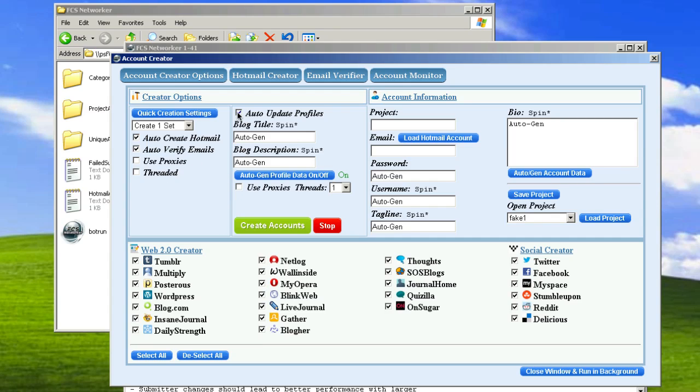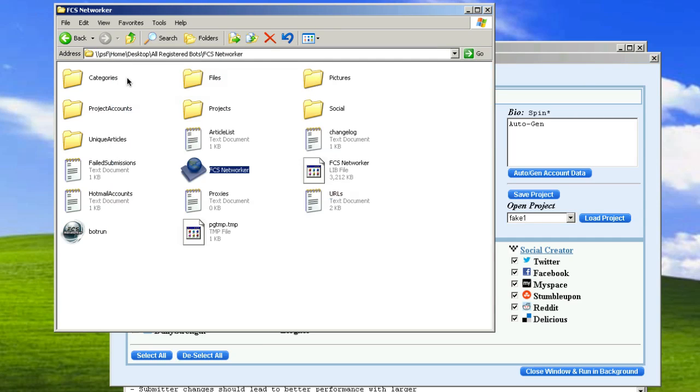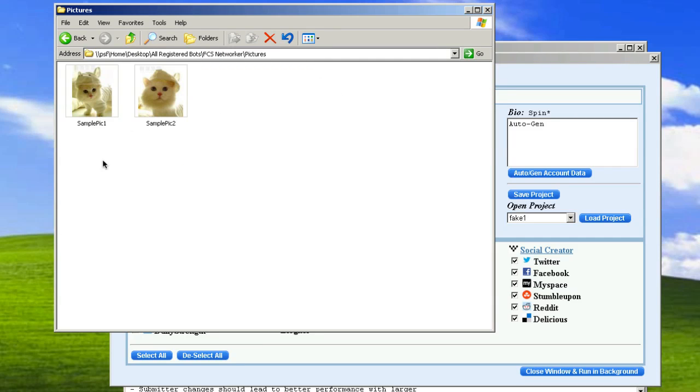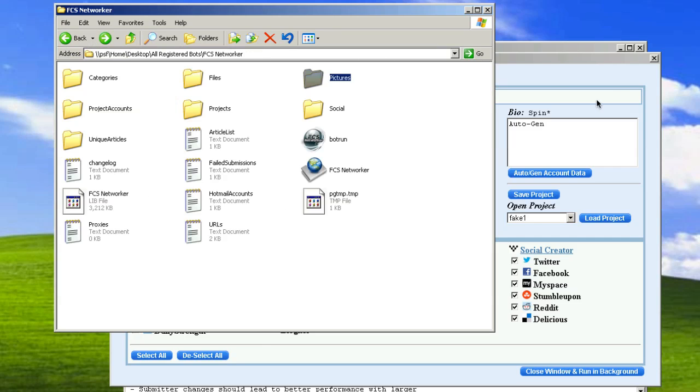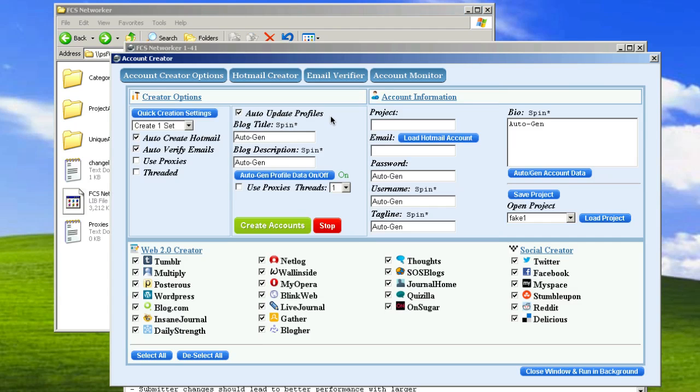Then if you have this auto update profiles checked, the bot will automatically update the profiles, the blog title, blog description, and picture icons, avatars, whatever you want to call them, for the sites automatically after the email verification process. The pictures, you just put in this pictures folder. You could just throw whatever pictures you want in here. It's just going to randomly grab some pictures from this folder to use during this auto update profiles process.